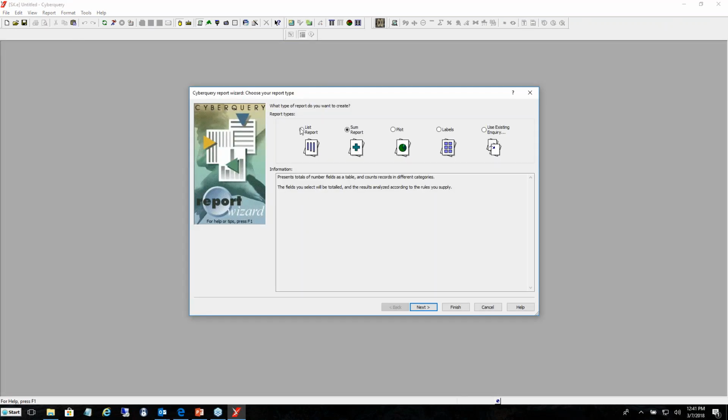The wizard says, do you want to do a list report with good old rows and columns? Do we want to do a summary or a crosstab or pivot table-like report? We can do plots or charts. We can do labels of any size and format. We can also start with an existing inquiry and modify that. In my example, let's do something really simple. I'm going to do a list report, and I'm going to click Next.